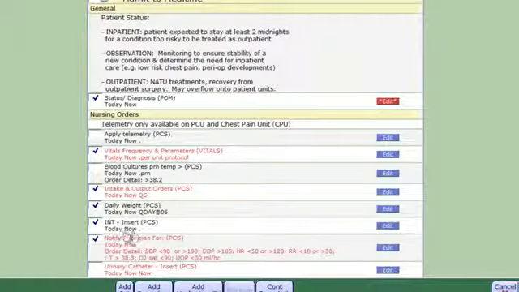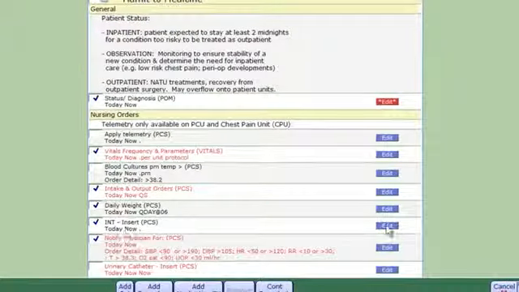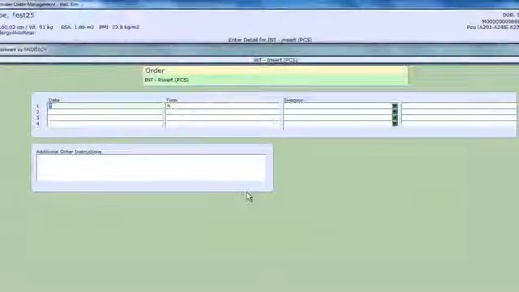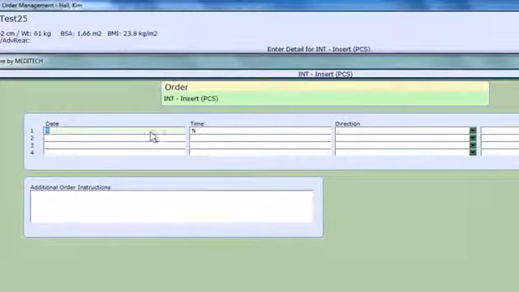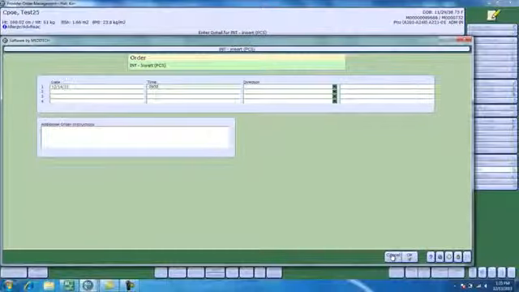If I wanted to do the INT tomorrow, I might click Edit and change the date and time from T for today and N for now to tomorrow at 900 hours. I'm going to click Cancel because I don't actually want to change it.